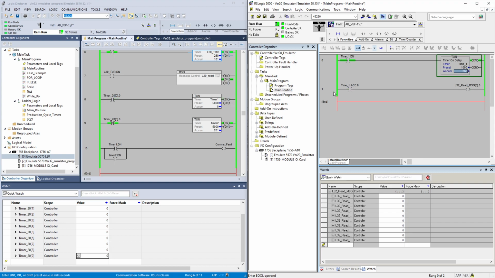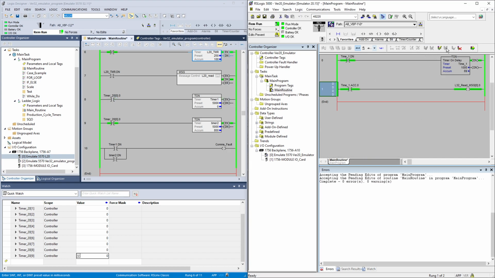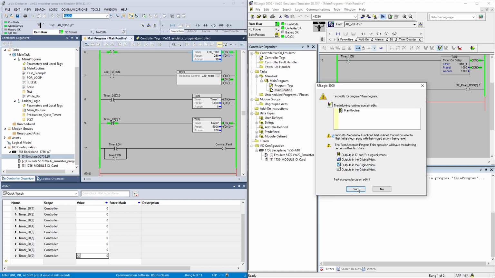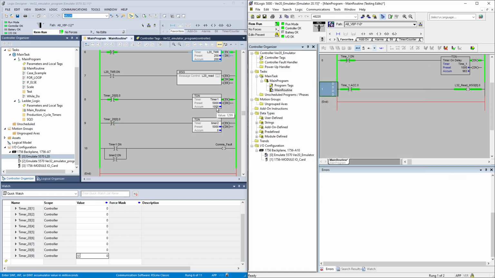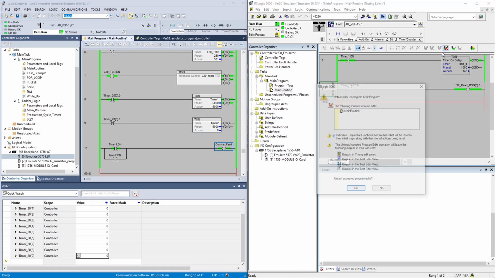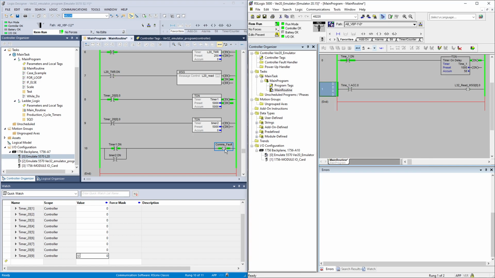And if something happens, for example, let's say communication gets lost, I'll just delete this, accept pending edits, and test it. And now you can see this timer will keep going up. And after 5 seconds, you will have a communication fault. But as soon as your communication is back, your fault will be gone.